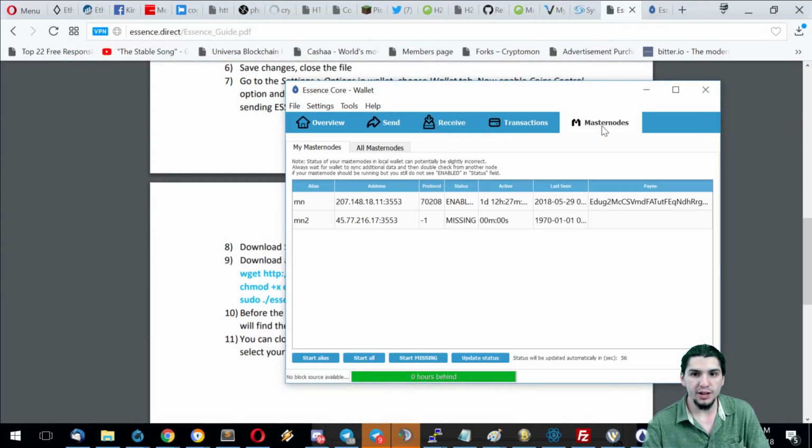Okay, now that it's open, if I go to Masternodes, now you'll see I have MN, which was my first Masternode, and here's MN2, which is the node we just set up. And you'll see it says missing right now. So we're just going to wait for all the syncing to happen. We want to make sure our wallet is fully synced, and then we can go ahead and start our Masternode.